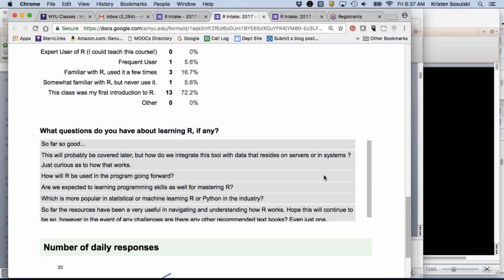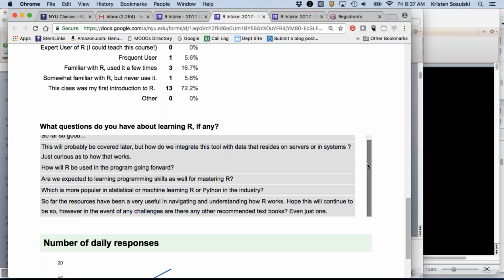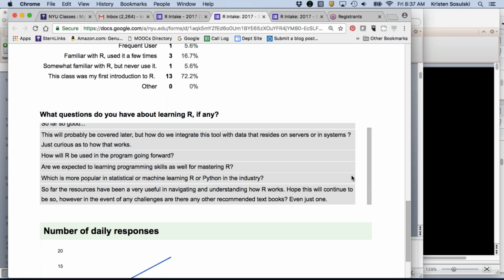So far, the resources have been very useful. I hope this will continue. Oh, there's textbooks. Yeah, I definitely have some recommended resources for you. I can send them out with my email that you'll get tomorrow, just so that no one has to remember it. I can send some resources out for that.